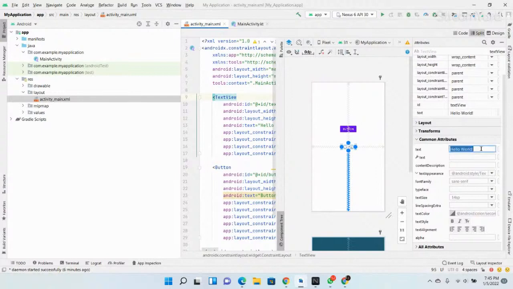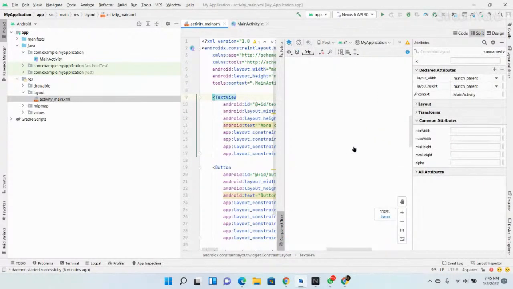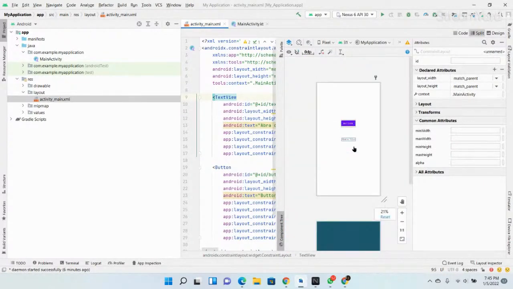So the text is hello world. So I just change it, and you can see that the thing has changed here. It has changed from hello world to avatar. So that's actually the attribute of this text view right here.